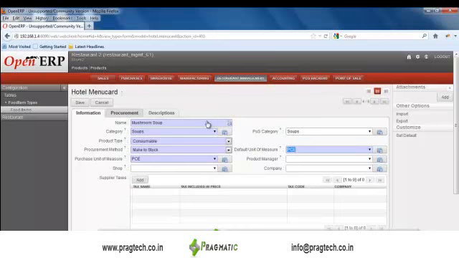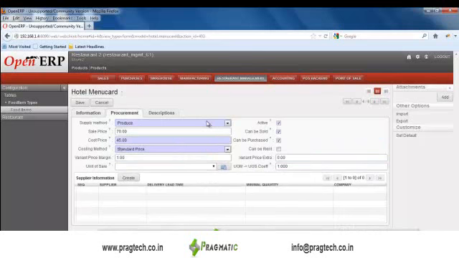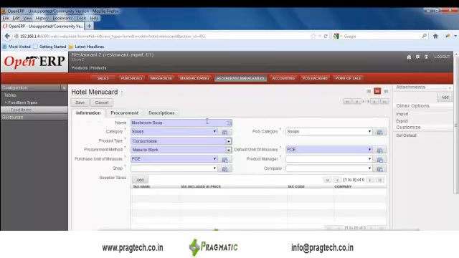In the procurement tab, you have the supply method, whether it is of produce nature or buy nature. Similarly, you can define the sale price and the cost price for the respective product as well. So these are the small configurations that we need to do initially, which can be used in the transaction forms.